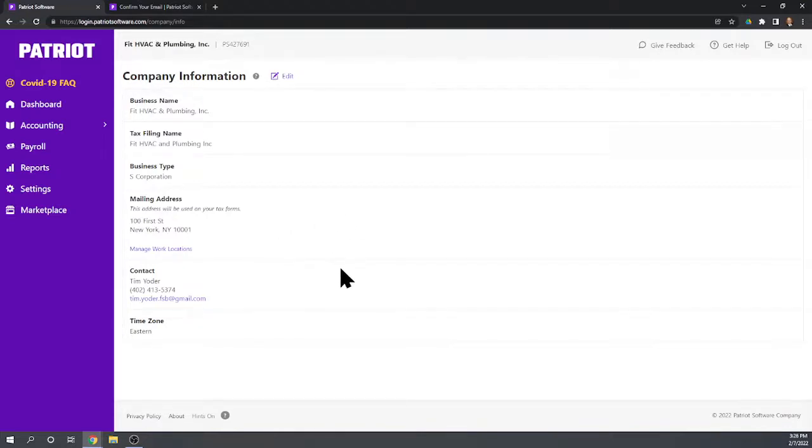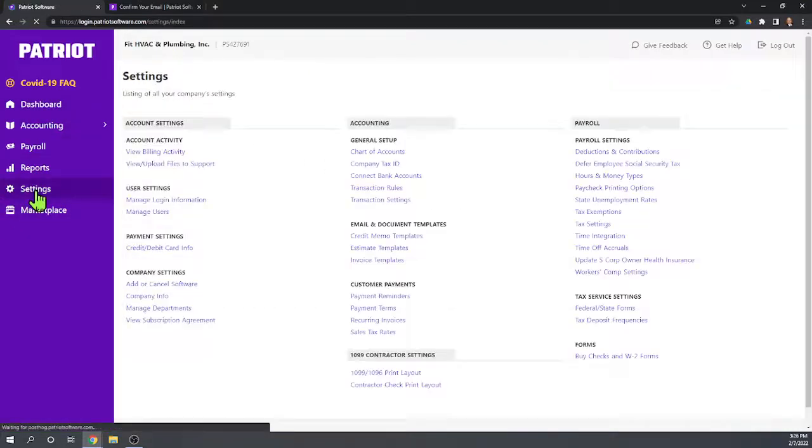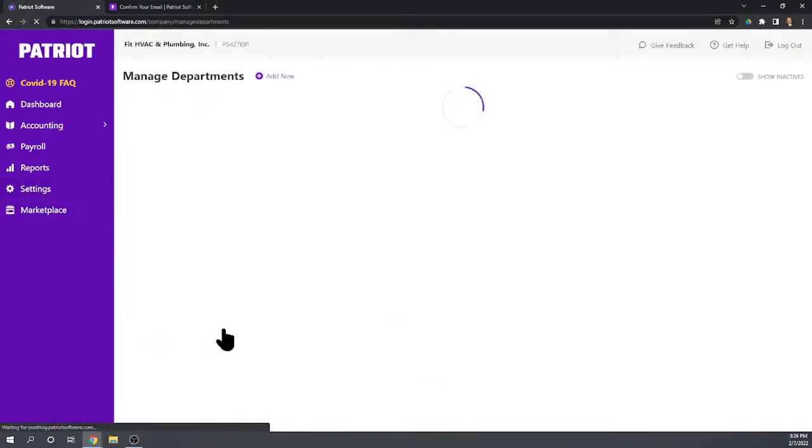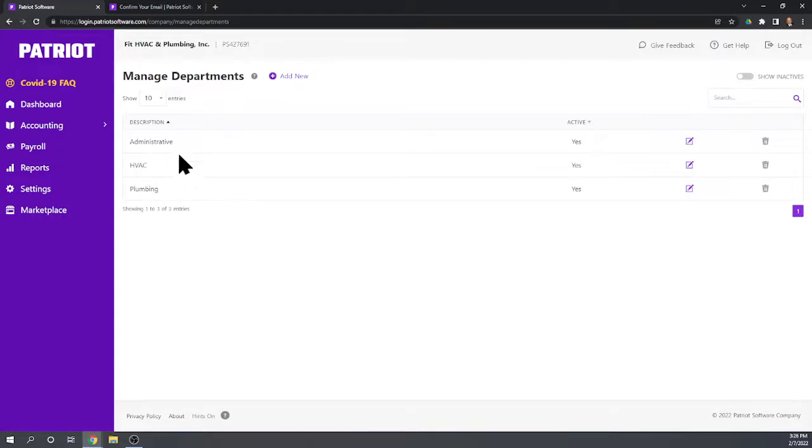Okay, so one of the most important things we want to do in Chapter 1 here is set up various classes for our products. Fit HVAC and Plumbing is the name of the company, and so we're going to track plumbing, HVAC, and administrative all separately. A lot of software calls that classes. Over here in settings, I found those things in manage departments. So they call them departments. Here I've already entered our 3 departments: administrative, HVAC, and plumbing. They're all active. If I needed to enter more, I could just by clicking add new.